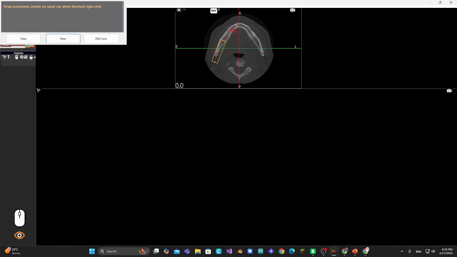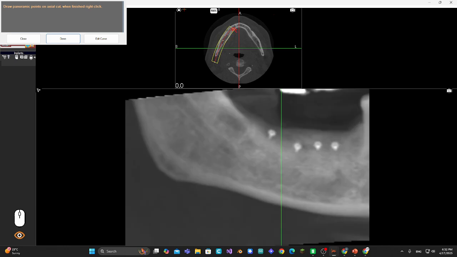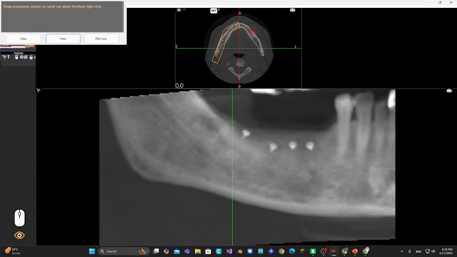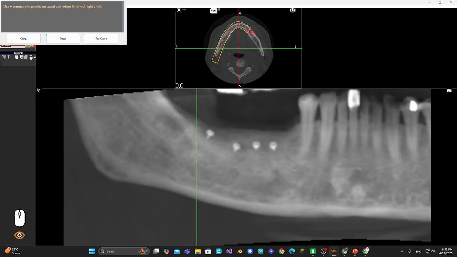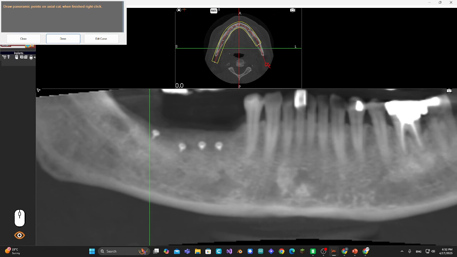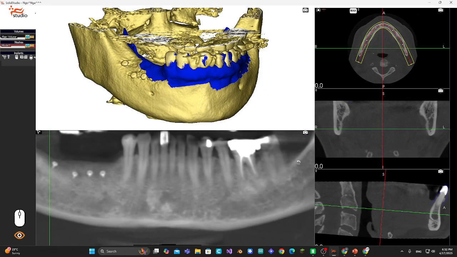Then we move a little bit more, and then we do another click. In the center we do a click. On the other premolar, another click, the molar, and finally we don't do a click. We just use the right button to end our panoramic curve creation. Once we are done, as you can see here, we have the panoramic curve.